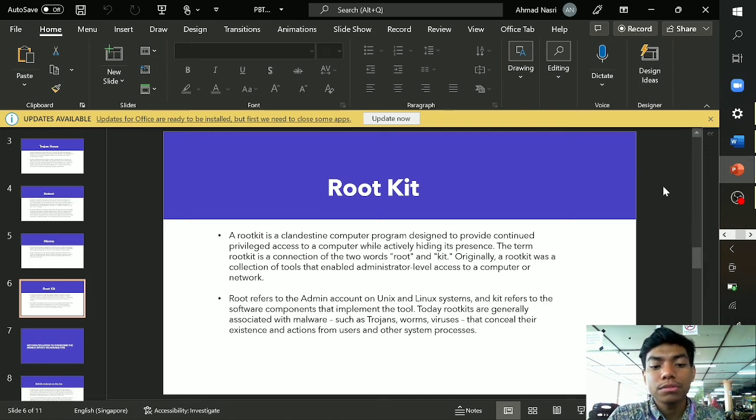Root refers to the admin account on Unix and Linux systems, and kit refers to the software components that implement the tool. Today, rootkits are generally associated with malware such as trojans, worms, and viruses that conceal their existence and actions from users and other system processes.